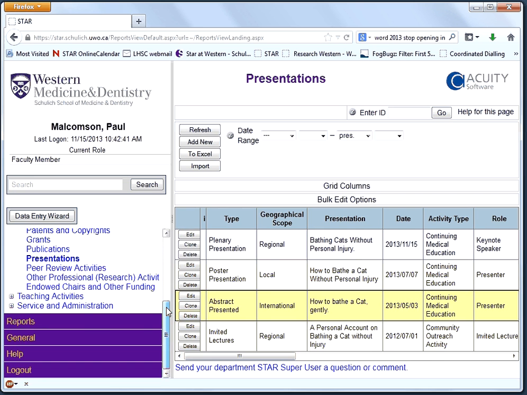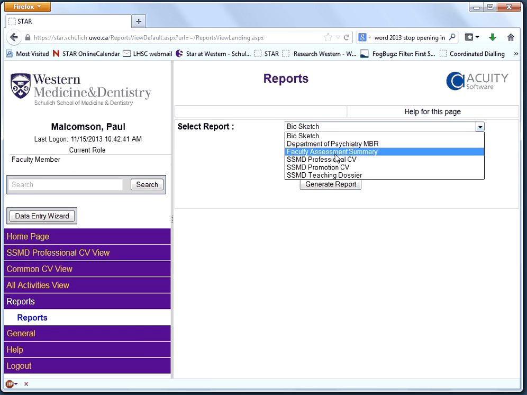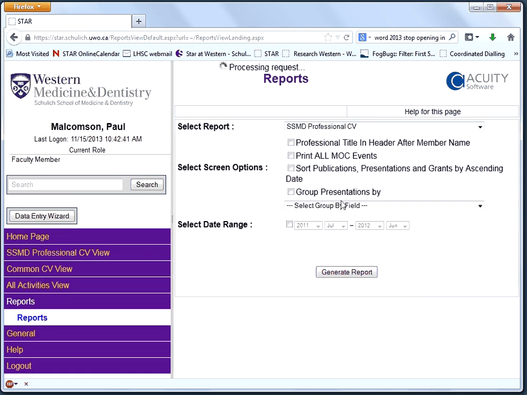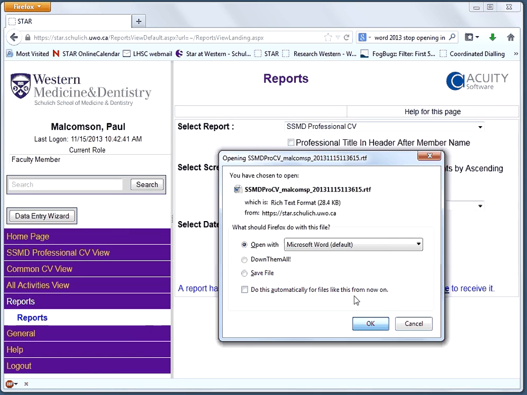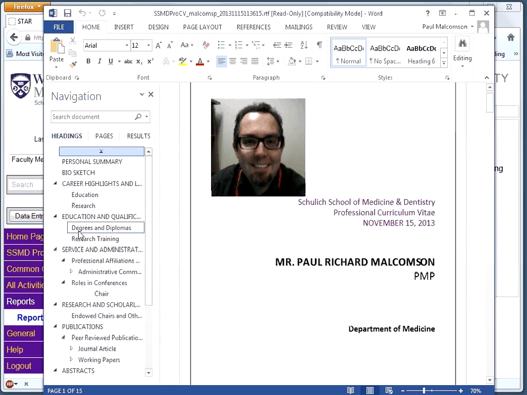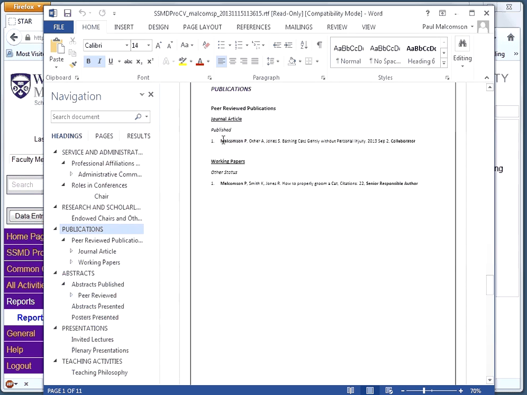If I were to look at the same data in the CV, accessing the report, selecting the SSMD professional CV, generating the report, and taking a look at it, you can see that under publications, there is a published article and the working paper. So going back to the publications data, that's what was recorded under publications.